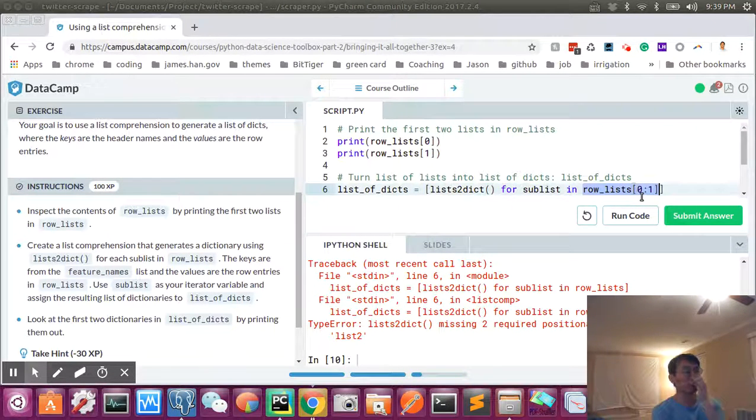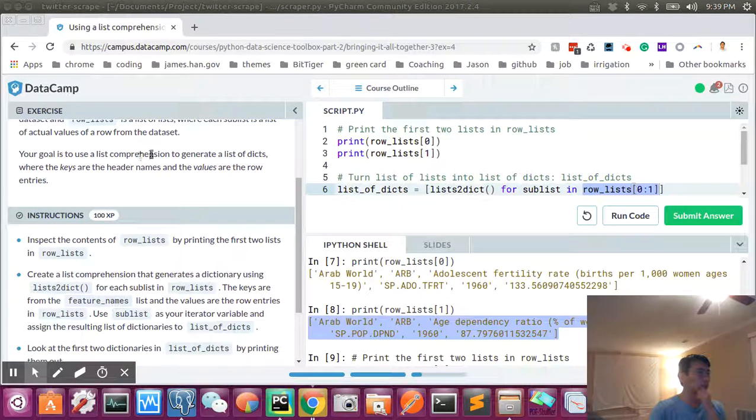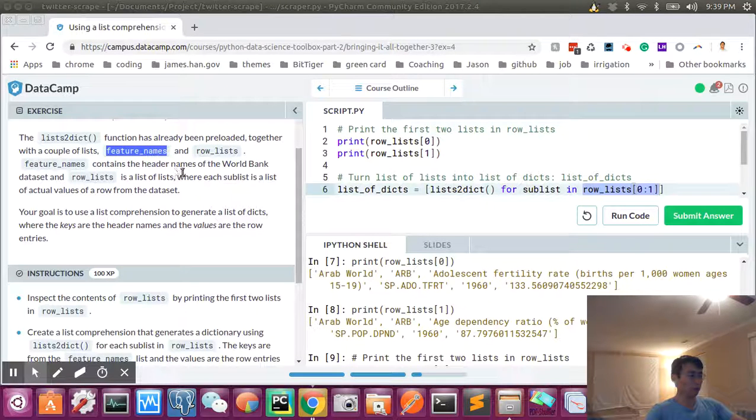The first one is, what do we have here? Wait a second. So I got list one, list two. What I want to do here, let's think about it. I want to use a list comprehension to generate a list of dictionaries. So this one is not a dictionary. We need the feature name, obviously, and we need the value. That's the part.